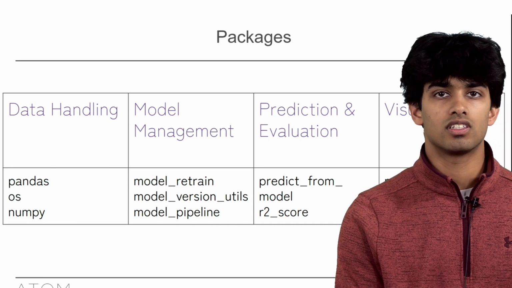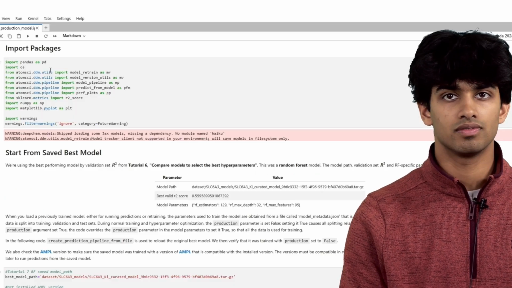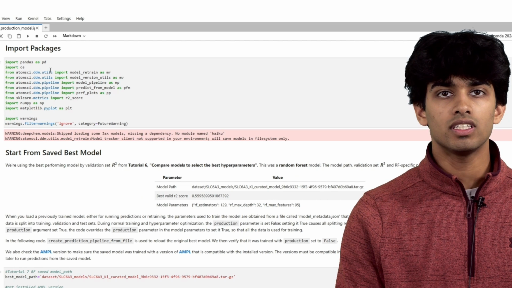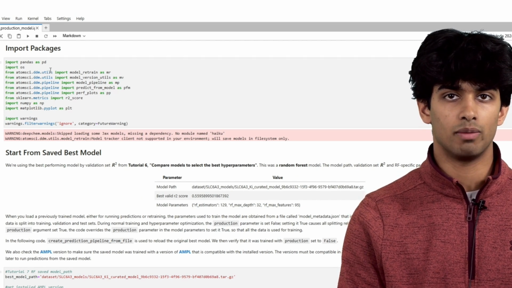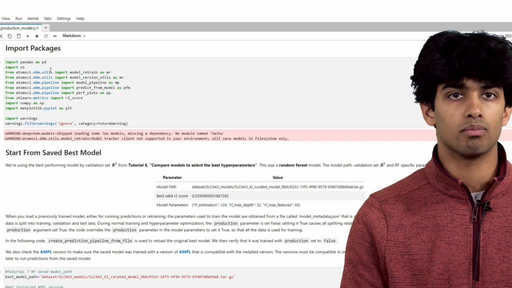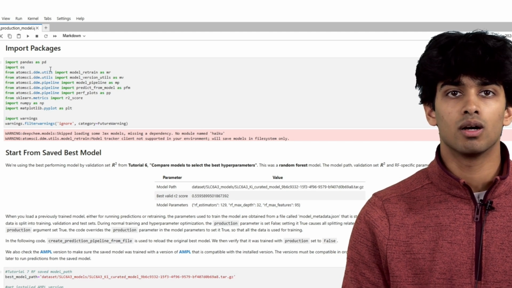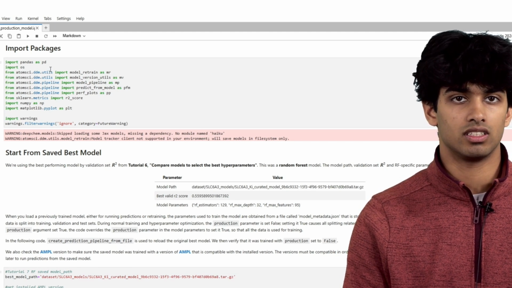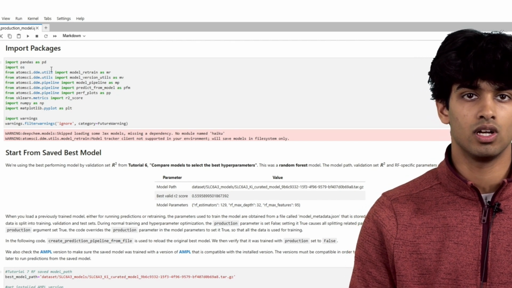If you ever want to use this as a reference to understand what these packages are from, you can utilize this graphic. Now, you might see a couple warnings pop up here. Don't worry, these are just notifications from the library and won't affect what we're doing here. One tells us that AMPL won't be using a model tracker client because it's unsupported in this environment. Instead, models will be saved directly into the file system. So no worries, this just means the models will be saved locally on our computer, which works fine for what we're doing.